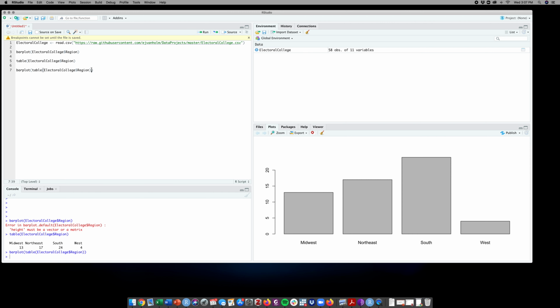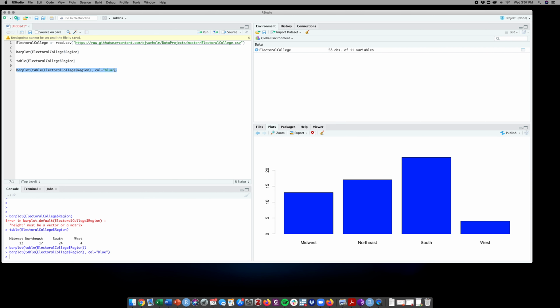We can add some options to make the graph a little more attractive. We can change the color with the option COL. And let's do a basic color this time, blue, and we'll run that. We can add a title to our graph, US presidents by region. And that'll go on the top.